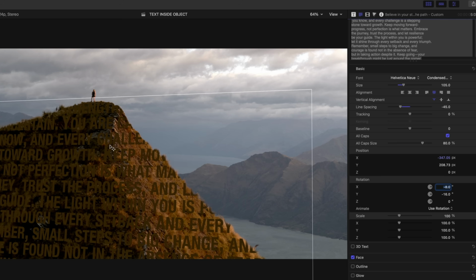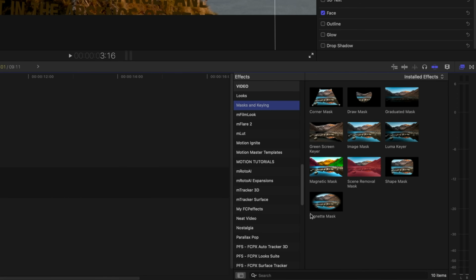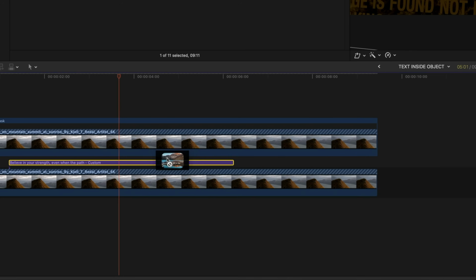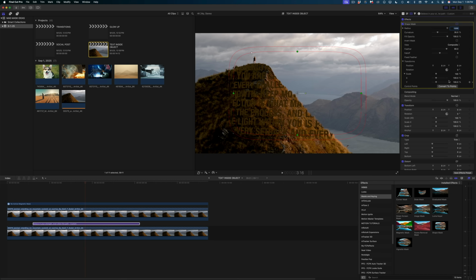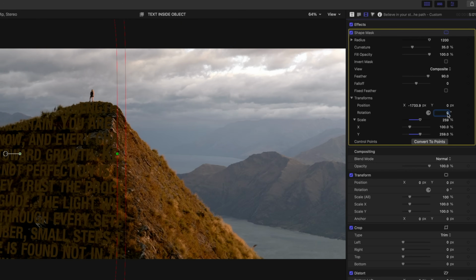Now, what I don't want is for the text to be visible on this lighter side of the mountain here. So we are going to use a shape mask to crop out this side of the text. So in our effects browser, let's grab that shape mask and drop it onto our text. And in the video inspector, I'm going to modify the shape, the size, and the angle to align with our mountain side. And then I'm going to pump up the feather to give us a bit of a soft edge right around this corner.